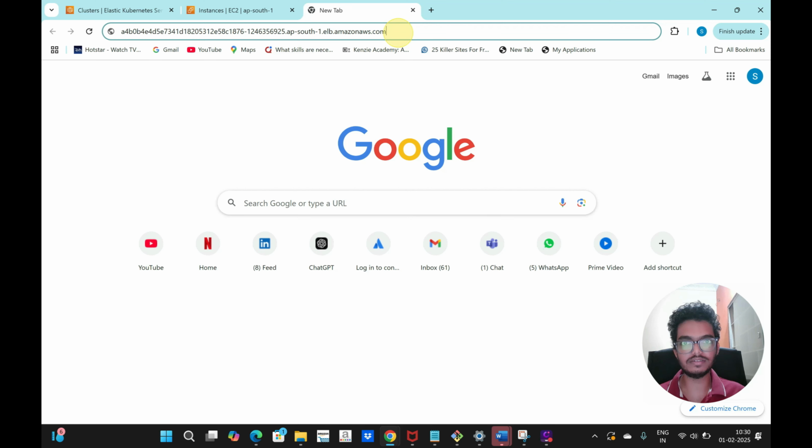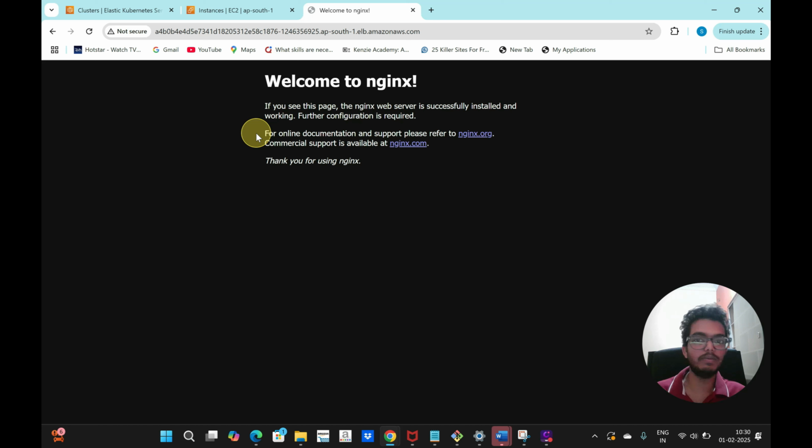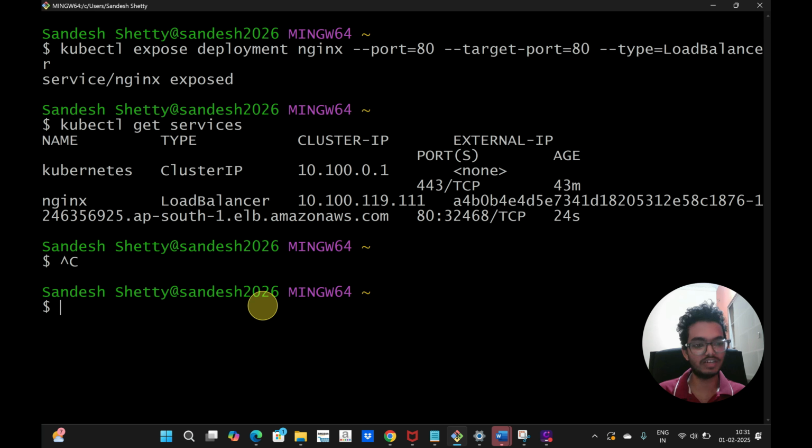Let's paste this URL and let's see whether it is accessible from my browser or not. It is accessible now. So using kubectl service, I can expose my deployment to internet also. So we successfully deployed my Nginx application, and we are able to access from browser also. So let's see how to delete this cluster now.